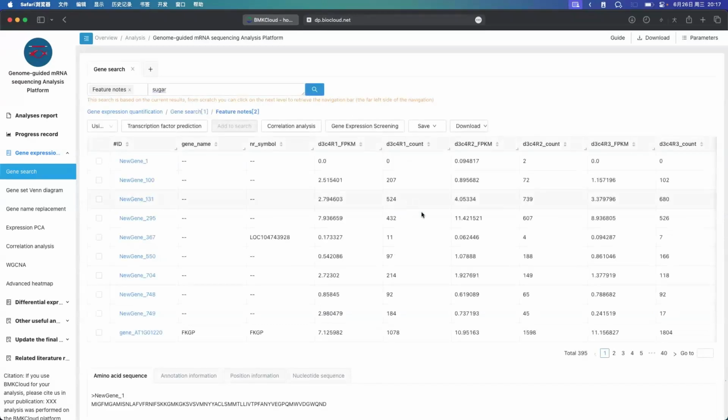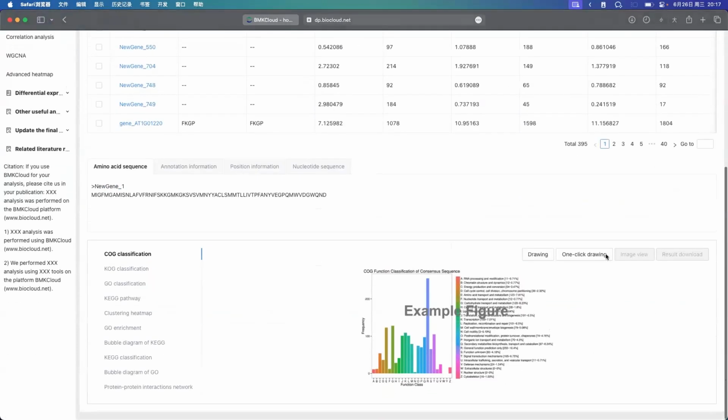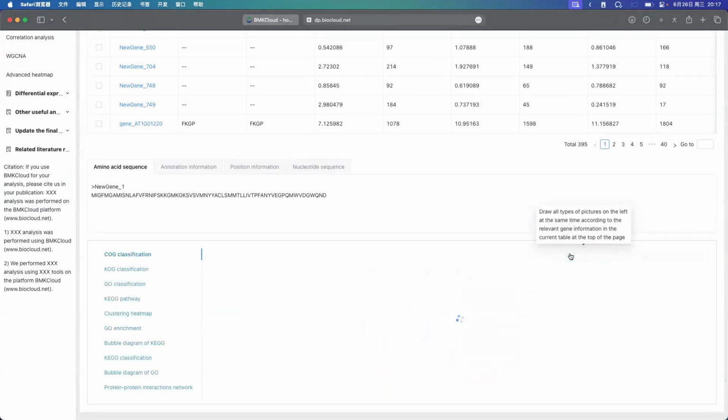And wait a minute. Here you can see we got about 400 genes in total. This is the gene set. Our first goal is getting the drawing. So we do the one-click drawing. Select the page, and here you can see one-click drawing. Click it. This may take a while.